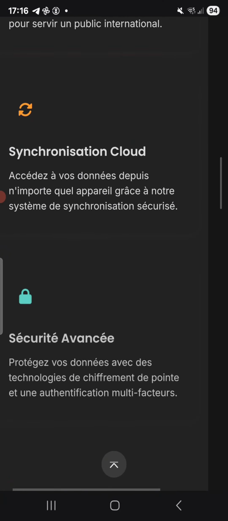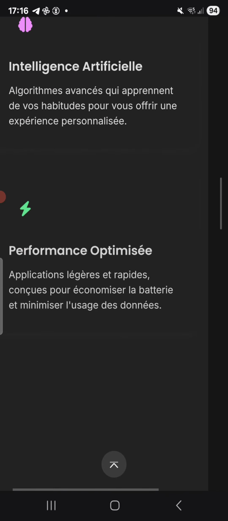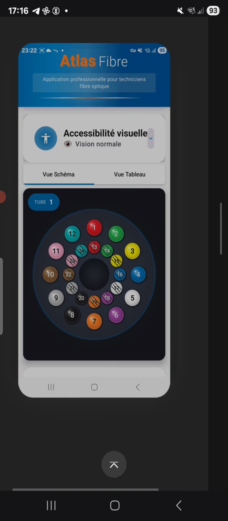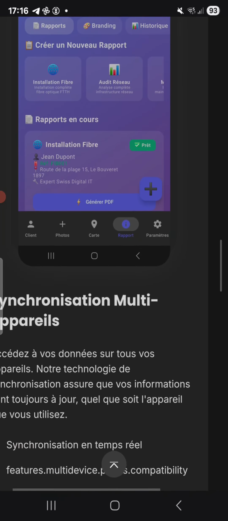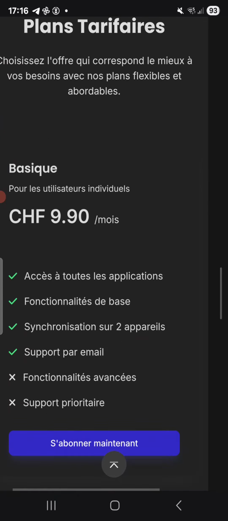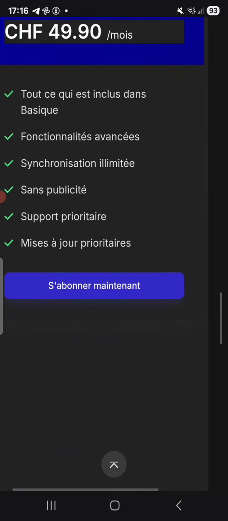Visual comfort has also been addressed. Dark mode reduces eye strain at night. Light mode remains readable in bright sunlight. Colorblind mode makes the app accessible to everyone, even under challenging real-world conditions.